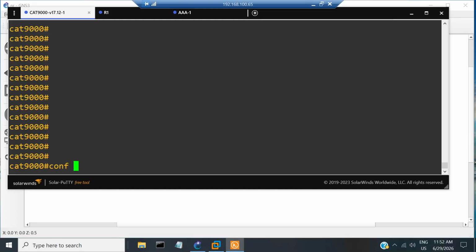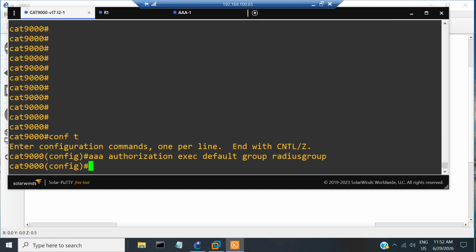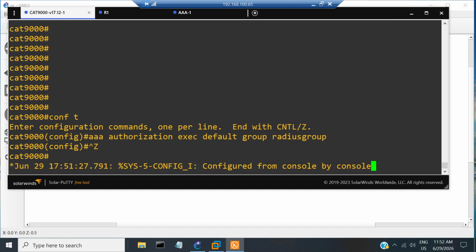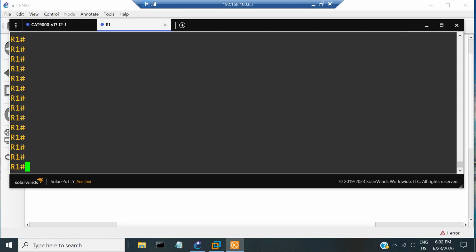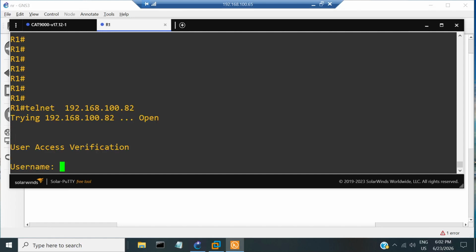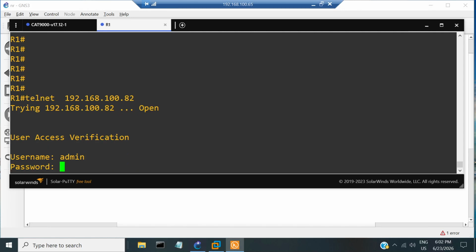So the command that we are going to enter in order to break the authorization exec is this one. With this command, we are telling this feature to only rely on this group. And if the servers in this group are not available, we are going to fail authorization always, basically. Okay, let's try and see what happens if we connect through a VTY line. Let's use this user with the correct password.